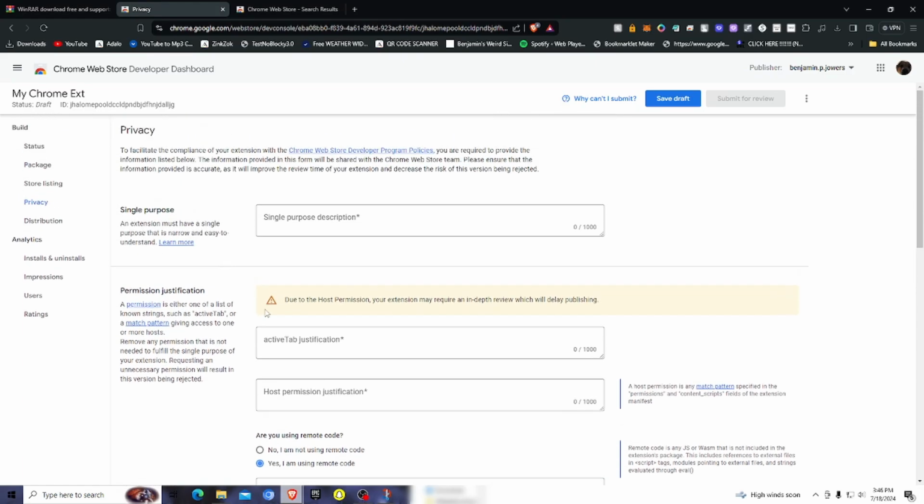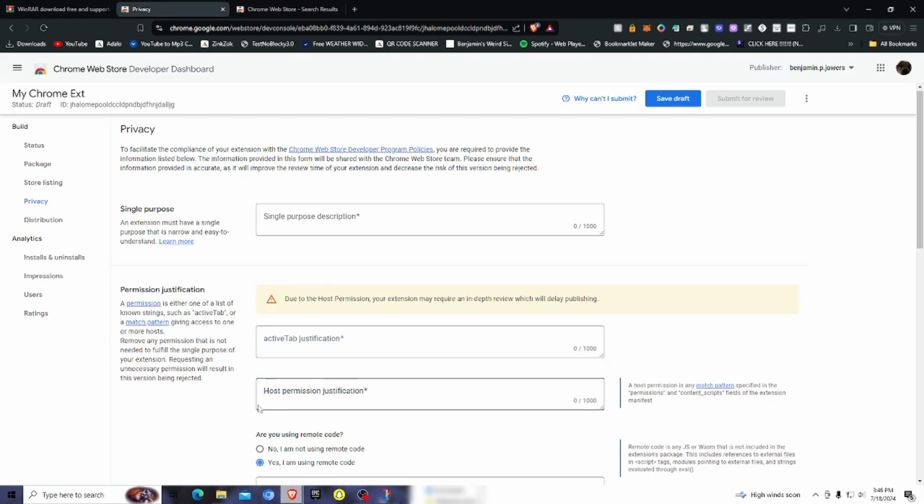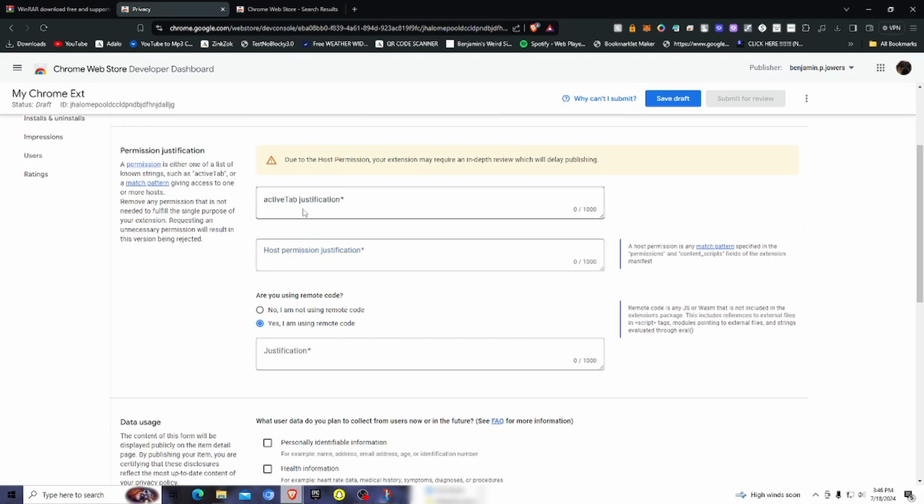If you coded this yourself, you should know what these mean, and you can fill out what you're using them for. But if you don't, you can go to ChatGPT. If you made your extension in ChatGPT, you can ask it to make a justification, and you can just copy and paste those into there.